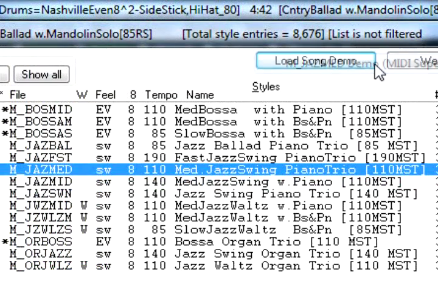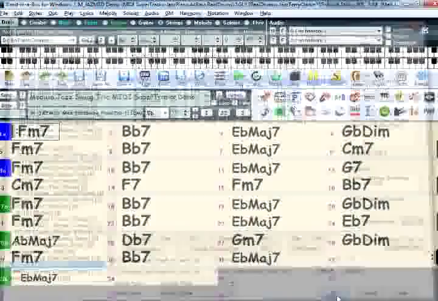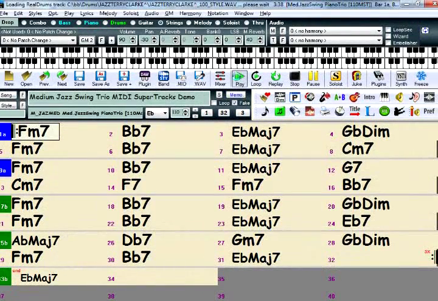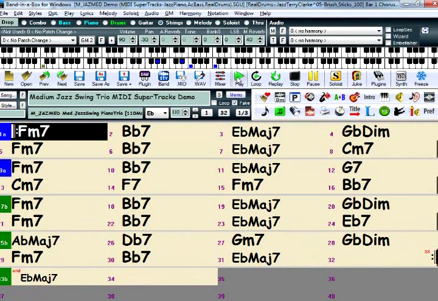I'll load one of the demos for this medium jazz swing piano style. If I press play, it will play the bass and piano through my default synth, Coyote Wavetable.